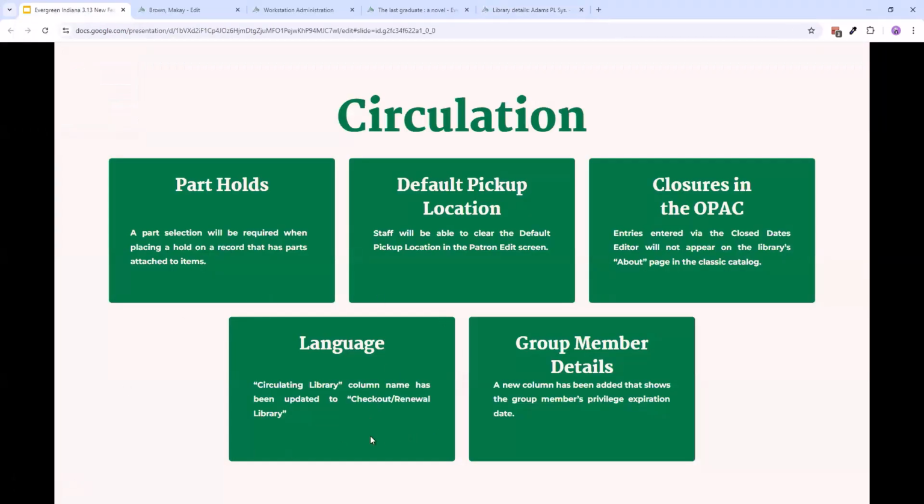Language. As we've upgraded throughout the years with Evergreen, we've changed from copy and volume to item and call number, and circulating library to checkout renewal library, but not all of the terms were updated together. So we were using multiple columns for circulating and checkout, and we didn't know what to use. So now the circulating library column name has been updated to checkout renewal. It should be everywhere now, but that has been updated.